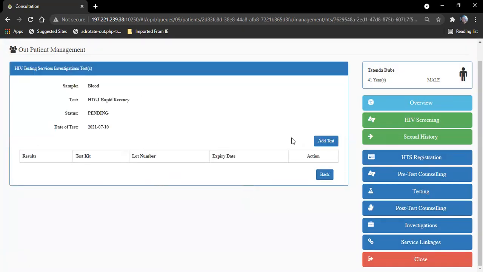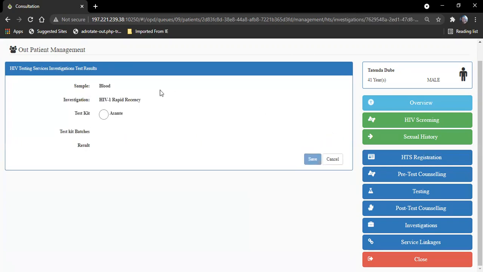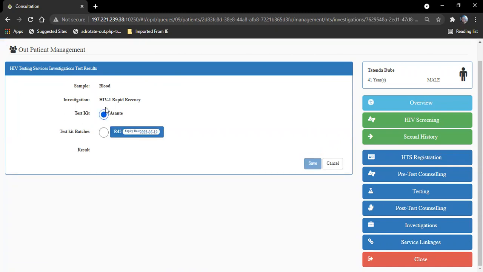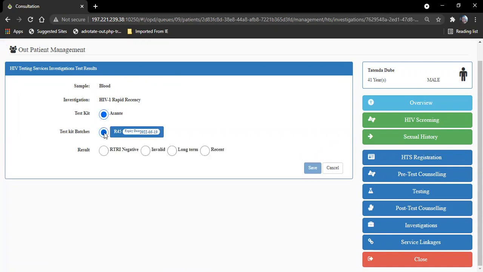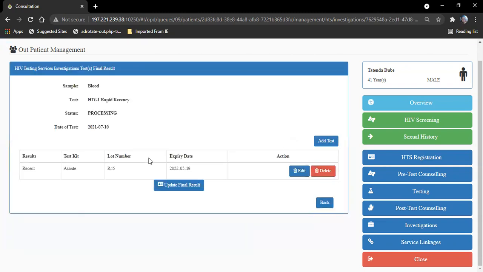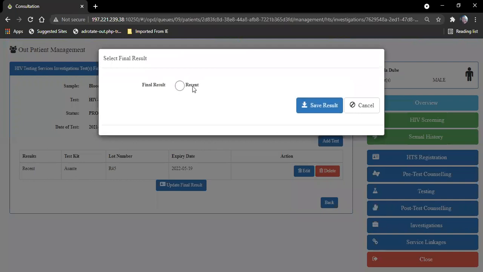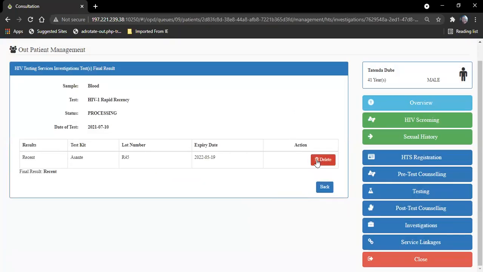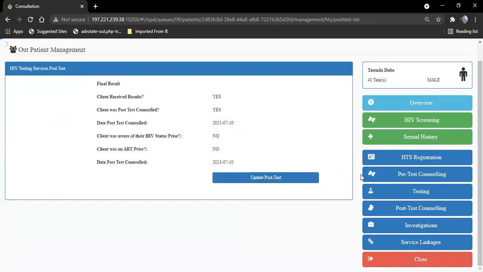So we're going to go to the testing screen, add the tests, and for rapid recency, we use the Asante test kit. Select the test kit, select the test kit page, and add the result. For now, I'm just going to go with recent. Then you save. After that, you have to update this final result as recent and you save your result. All right, then we go back.